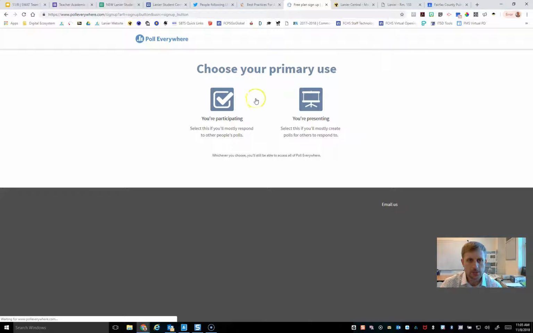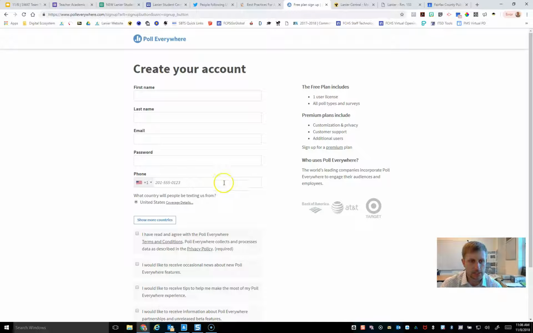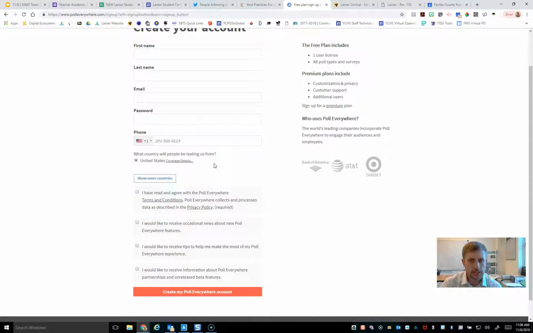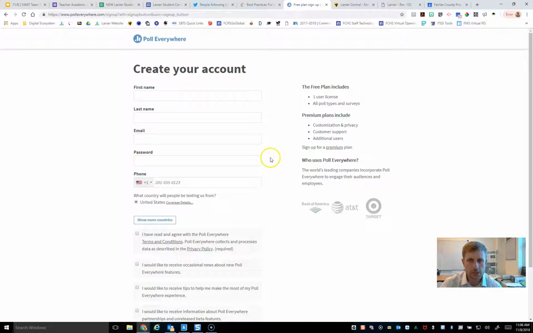The sign up feature is basically you choosing your primary use. If you want to create mostly everything, you would choose presenting. If you're responding to other people's polls, if you're the student, you would create an account like this, but it's not always required. This is just if you want to make it more interactive. I'm presenting, so I would use the You're Presenting option. You would go through and create your Poll Everywhere account. Remember that you want to go with the basic plan, the free version, unless there's something you would like to see with the premium package that you would like to purchase it for.